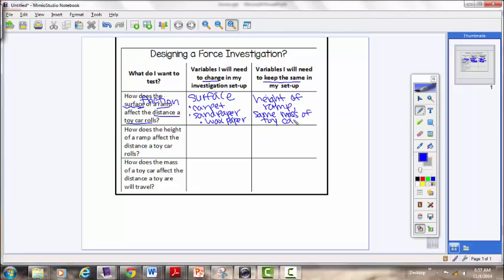Okay, I can't use a different toy car, and that's to help keep it valid and reliable. I change what I want to test. Everything else in the setup has to stay the same. The height of the ramp has to be the same. The mass of the toy car has to be the same. The only thing that I can change is the surface of the ramp.